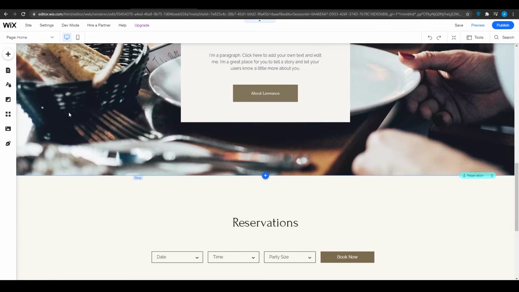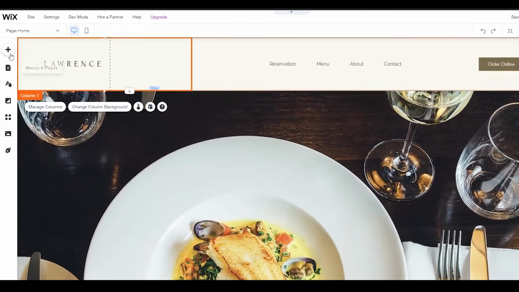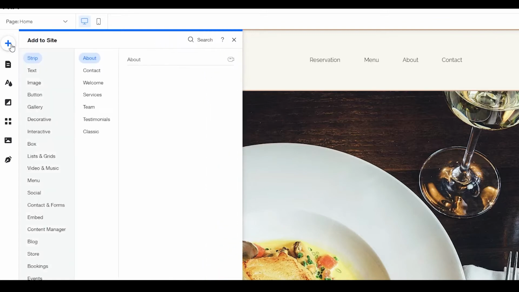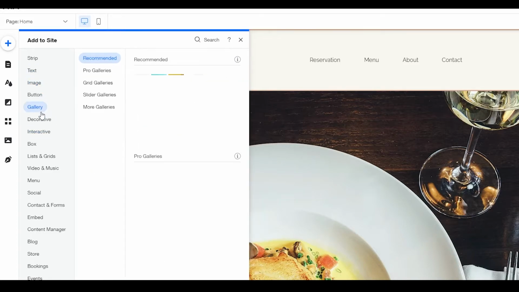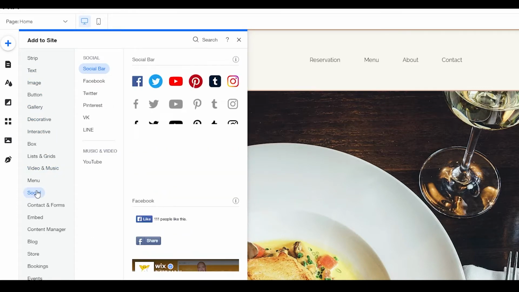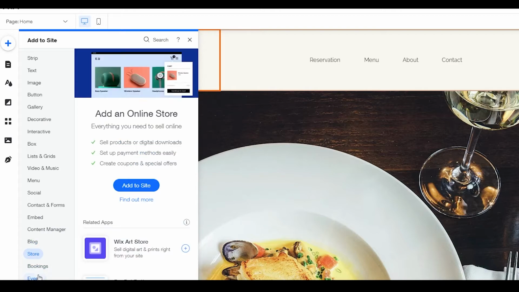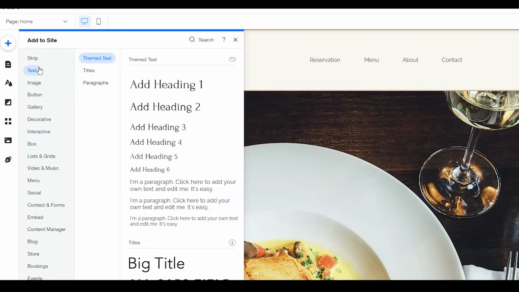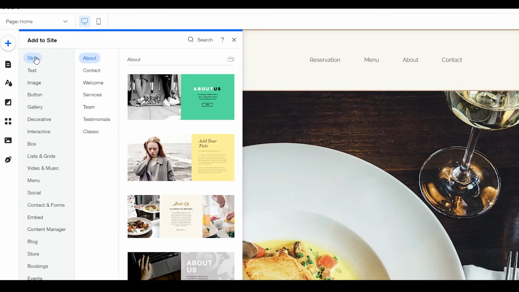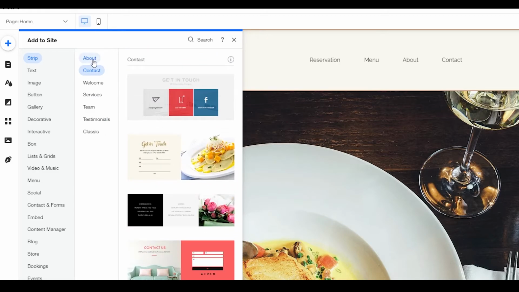Now what if you want to add some new elements to this website? So all you have to do is click on add, and over here, you will have all these options right in front of you. So you have strips, you have text, you have images, buttons, galleries, decoratives, menus, socials, blogs, stores, events. You have all these different types of categories that you can choose from. So let's just simply click on strip, and over here on the strip we can choose what type of strip that we want.